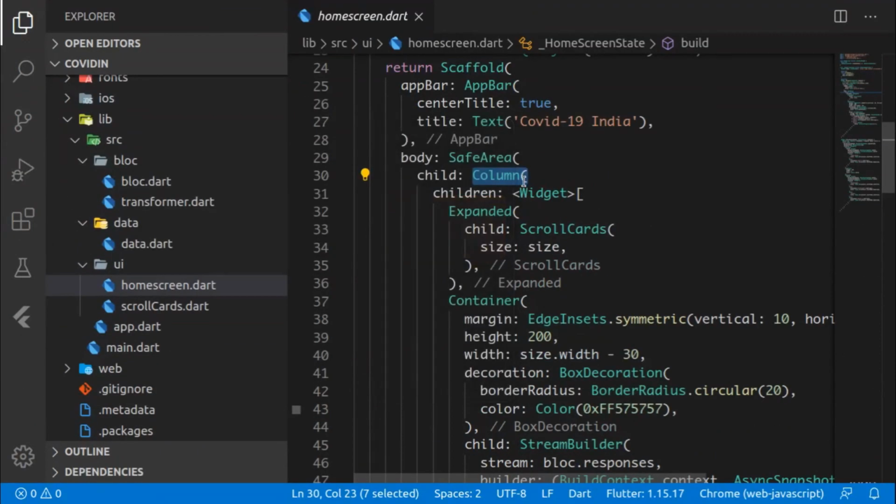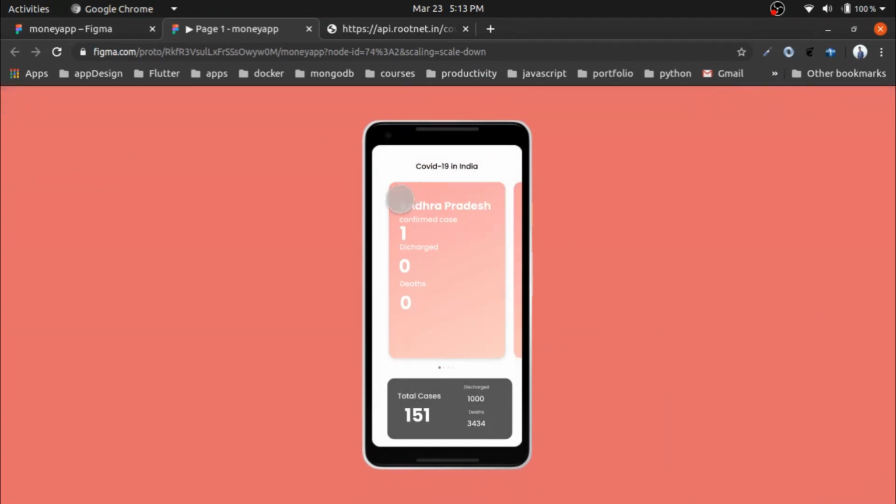Okay, so this is a column which has an expanded widget. Please keep in mind, expanded widget should only be used inside a column or a row or a flex. Other than that, please don't use it, otherwise Flutter will throw an error. This expanded widget has the scroll card. Scroll card is a function, and it takes a size parameter.